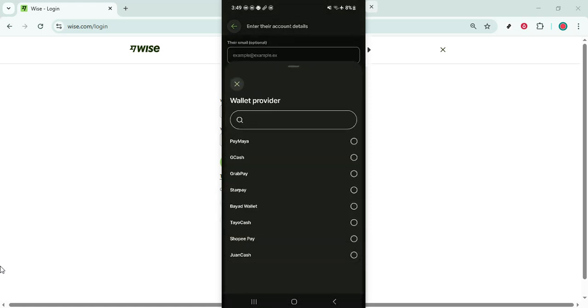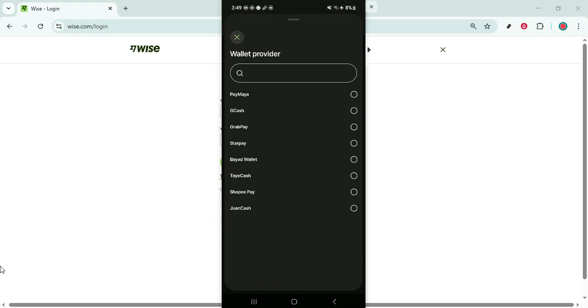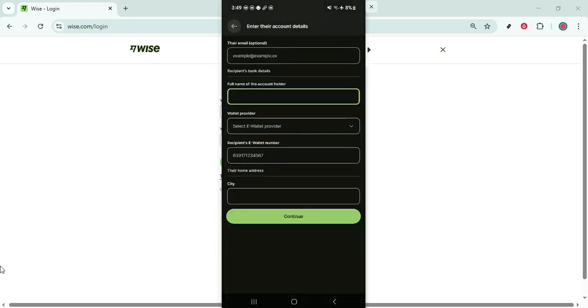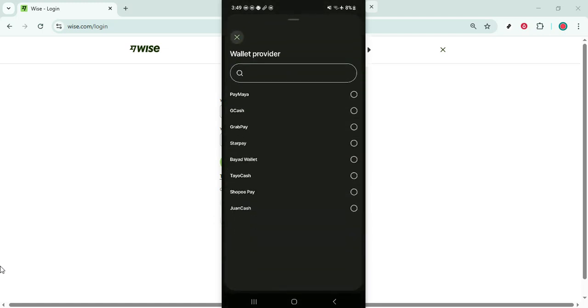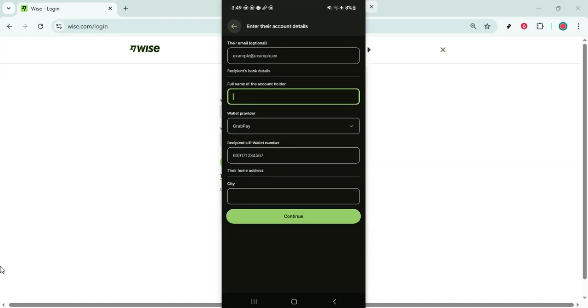Select the wallet provider from the list shown for that country. Choose the precise provider your recipient uses. Enter the e-wallet number. Depending on the provider, this could be a mobile number or a unique wallet ID. Include country codes or leading zeros only if the provider requires them.